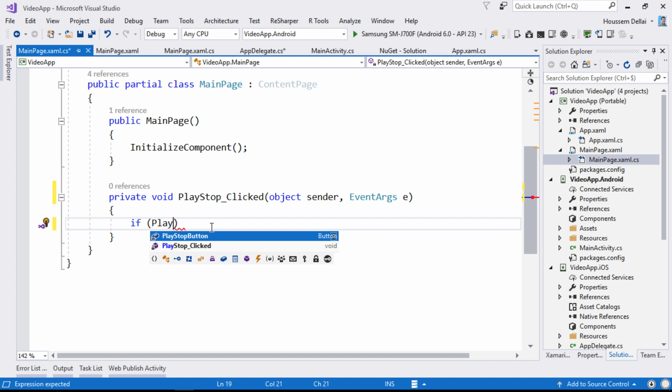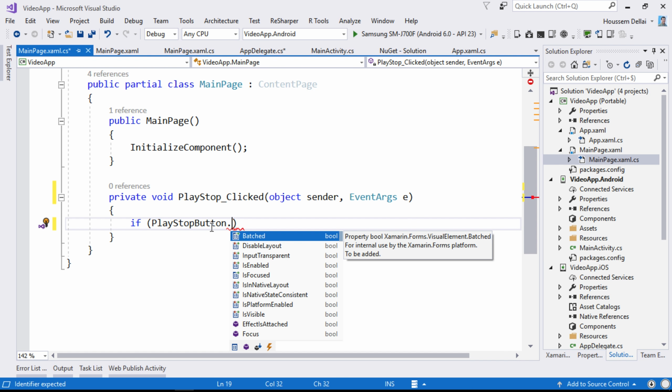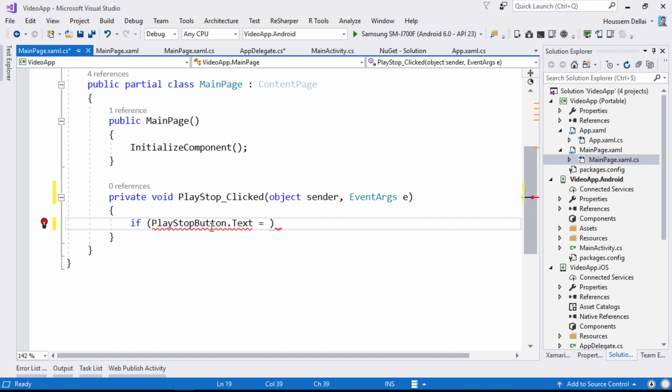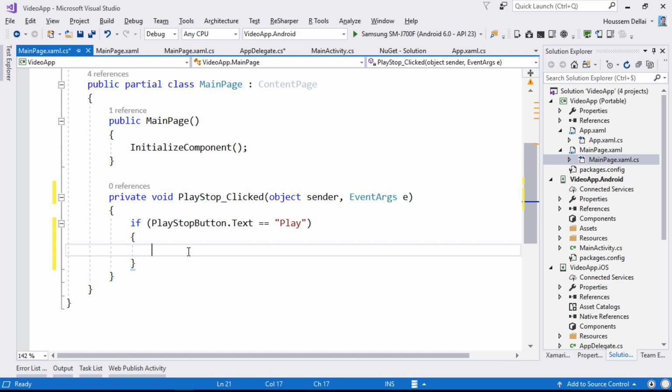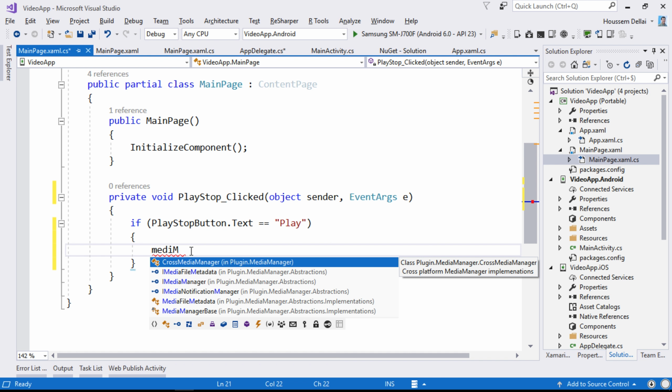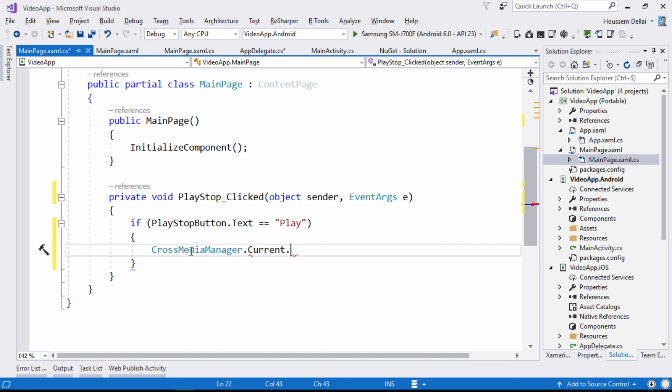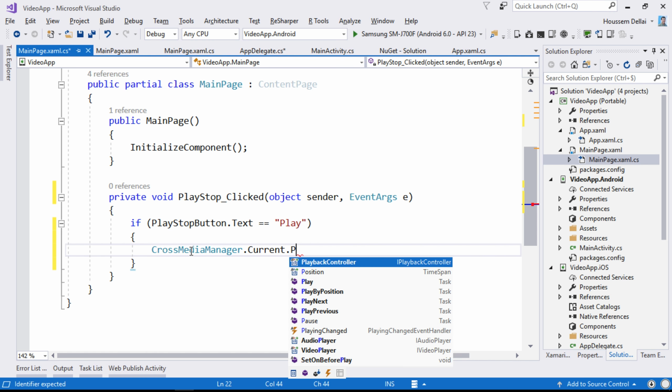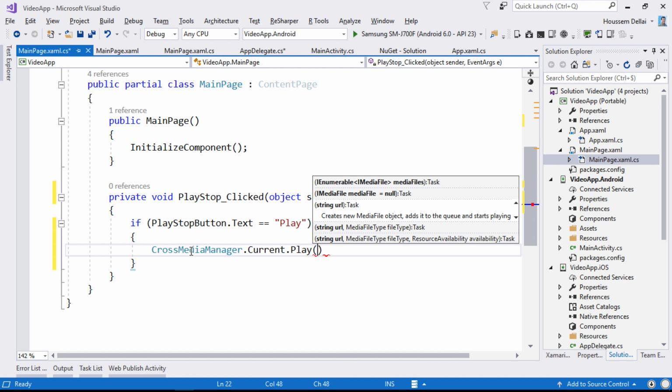So we'll say if the text displayed on the button is equal to play, then I'll play the video. How am I going to do that? We'll call our video manager. I'll call my CrossMediaManager.Current.Play, and you see that Play has some overloads, so I'll use the one with the URL and media file type. So we need to give it the file that it needs to play.